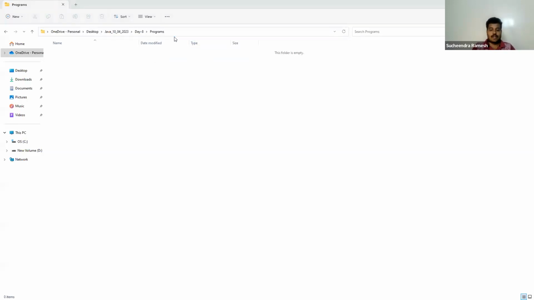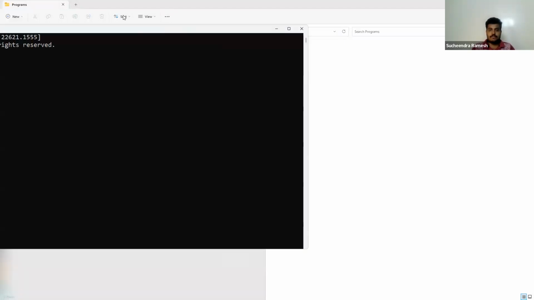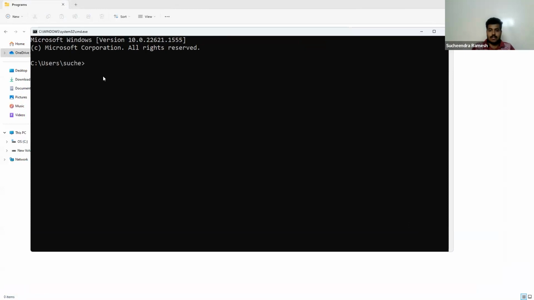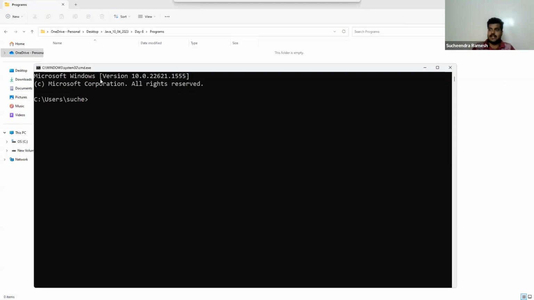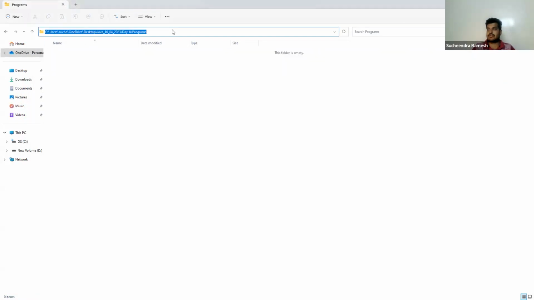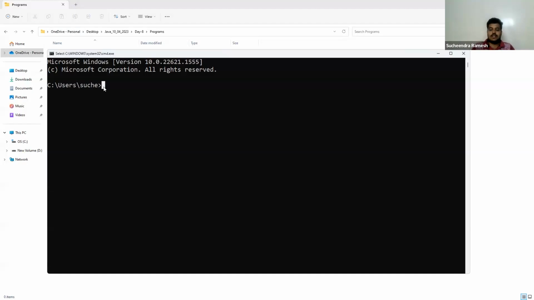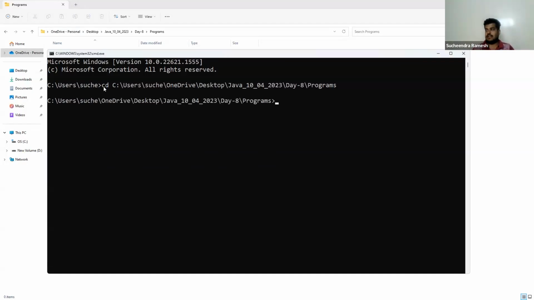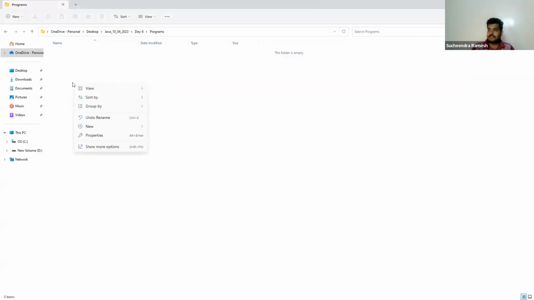So notice I will open the command prompt, and this is the command prompt. Inside the command prompt, I am inside this C drive, but I have to switch to this particular folder. So I will just change the directory to this location. And inside this, I will start writing the programs. So notice I will create a new notepad.